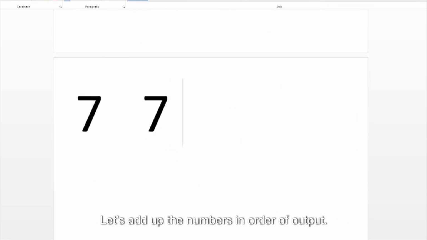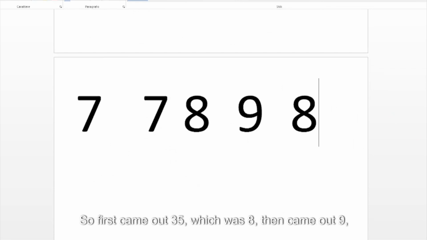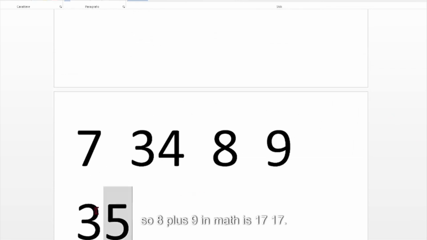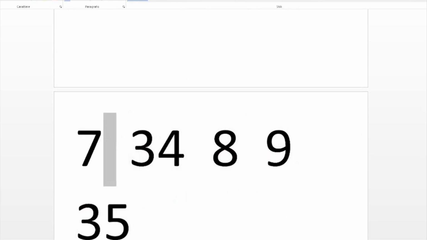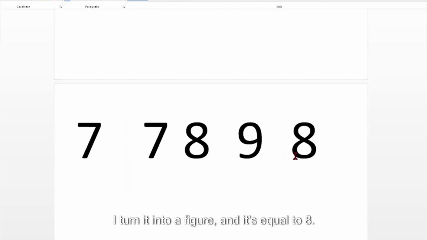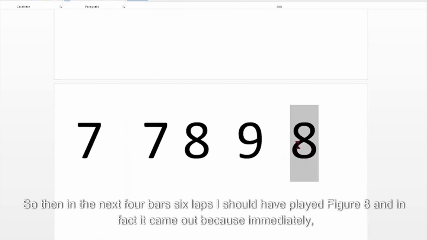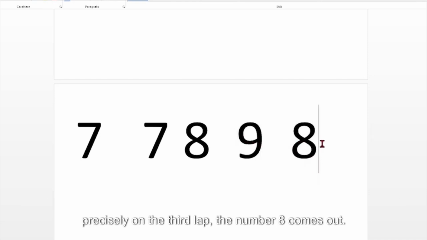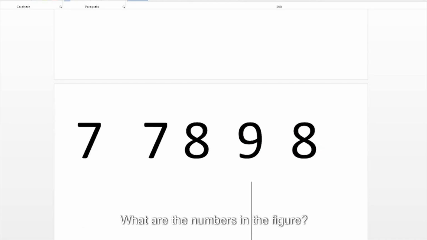So first came out 35, which was 8, then came out 9. So 8 plus 9 in math is 17. I turn it into a figure, and it's equal to 8. So then in the next 4 to 6 laps, I should have played figure 8. And in fact, it came out because immediately, precisely on the 3rd lap, the number 8 comes out. What are the numbers in the figure?